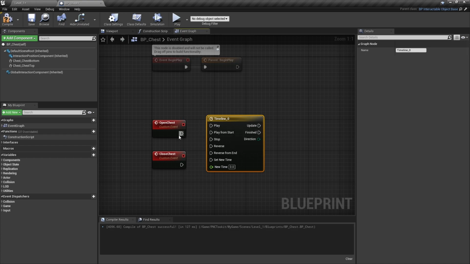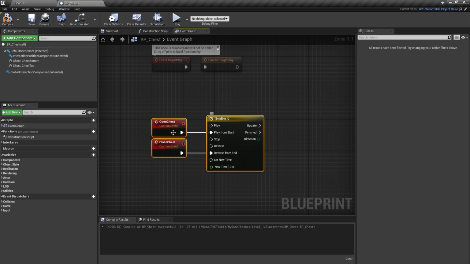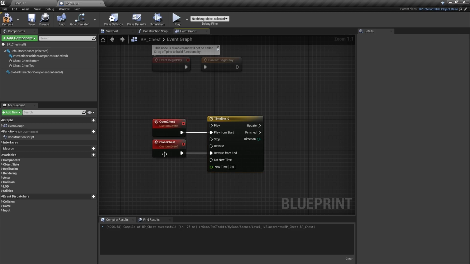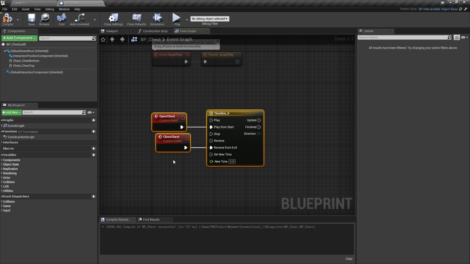All right, the next thing we want to do is a timeline. And we're going to do the same thing we did before, which is play from start and reverse from end. I like to straighten those up. You select them all and hit Q, and that'll straighten them up. Just hit Q. There you go.